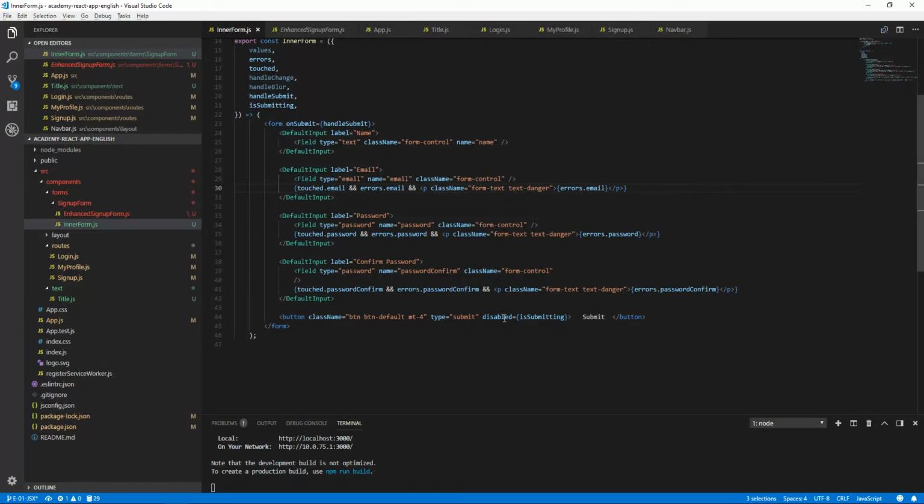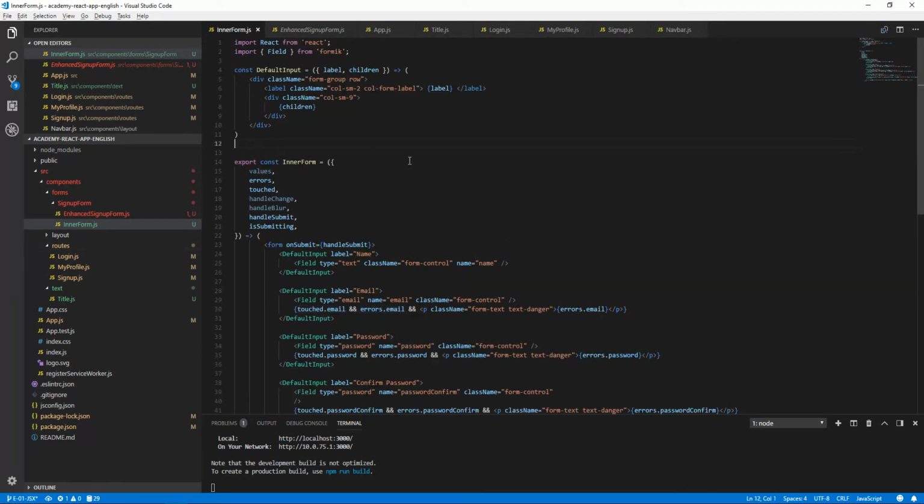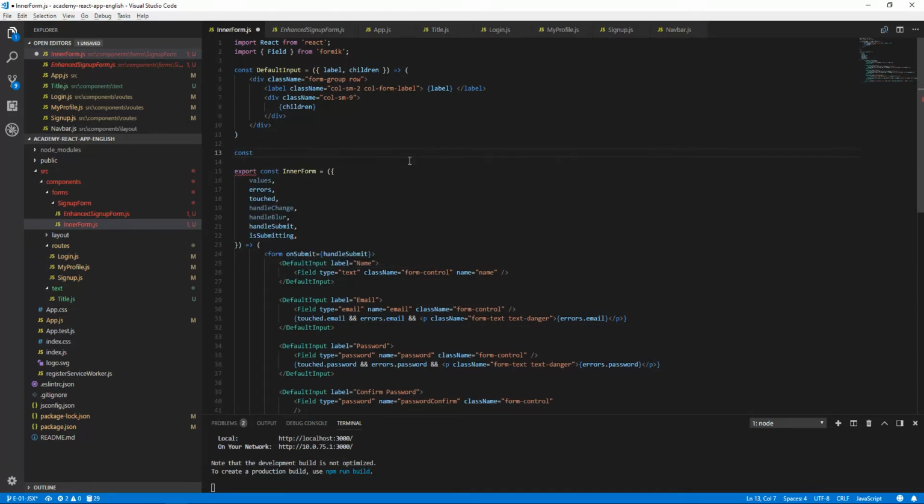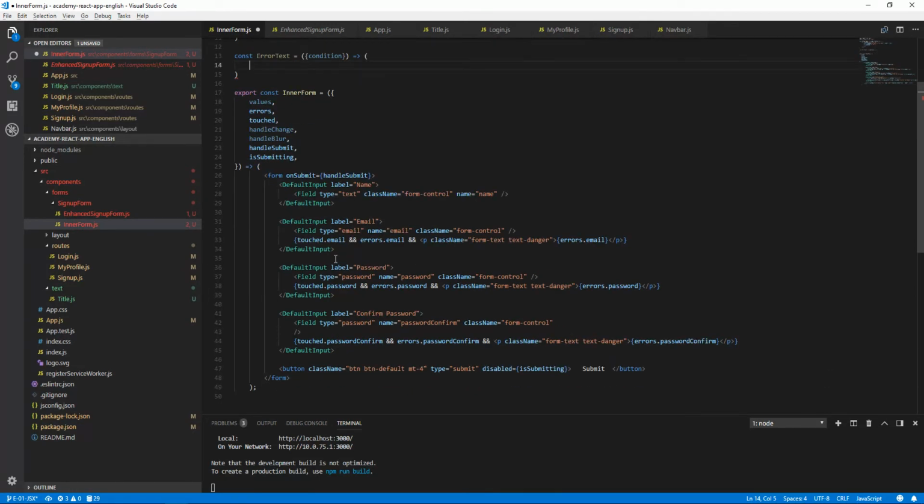As you have noticed, we are repeating the same logic over and over again, which is these class names. So we want to put this in its own component. So right here we could have a component called error text that takes a condition and give us this thing.